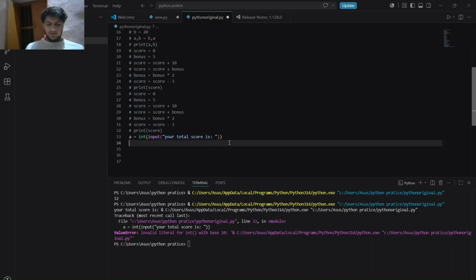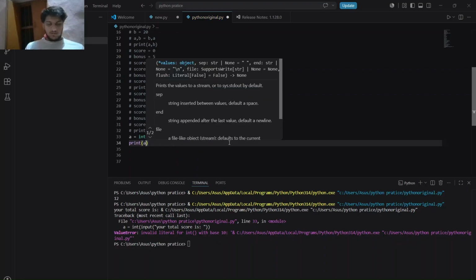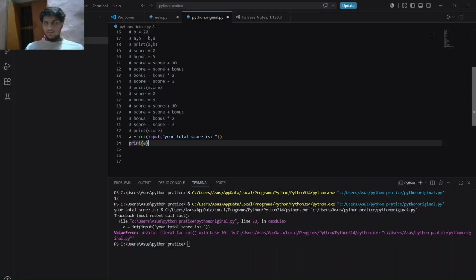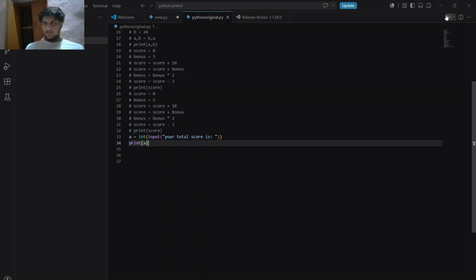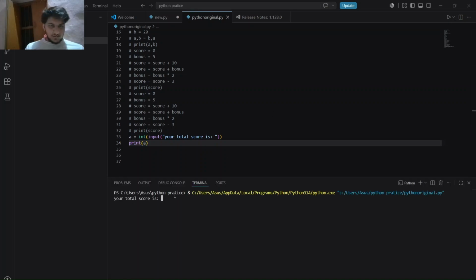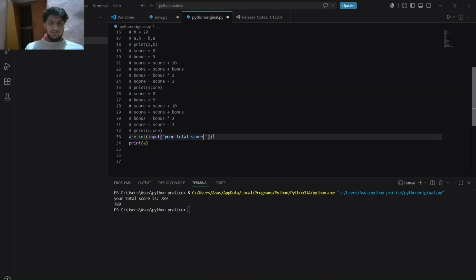Oh, I haven't read printed. Alright, print a, then look here. I will just delete once again. Just do it. If you want any integer value like 789, then it is 789. Your total score is 789. But if you want your output to write "Your total score is", I should write here "enter the value" actually.